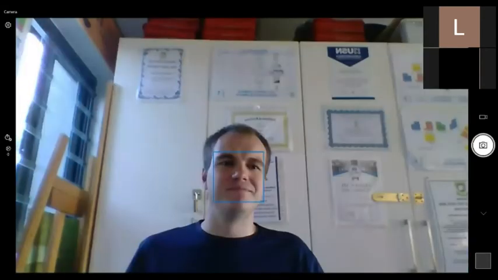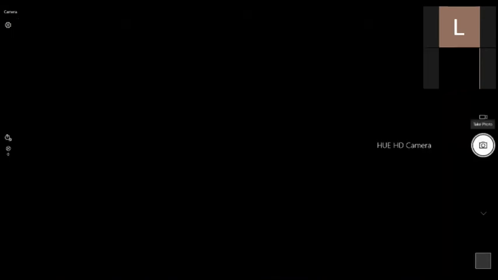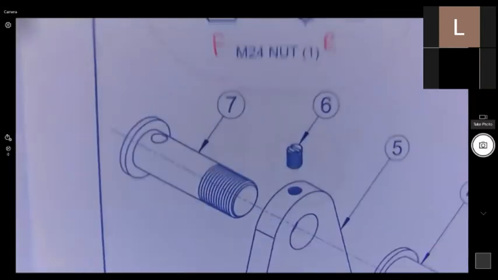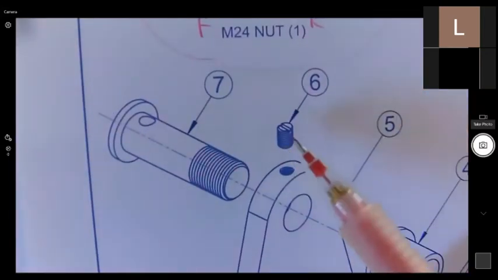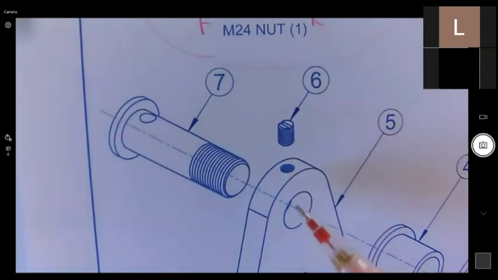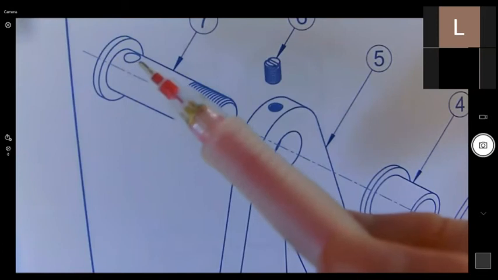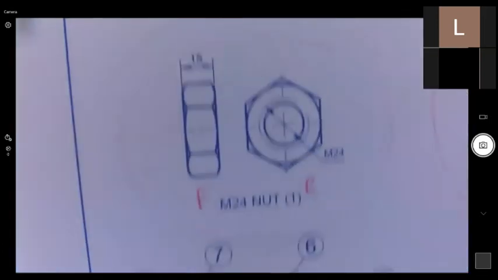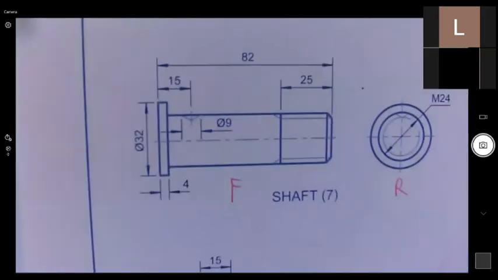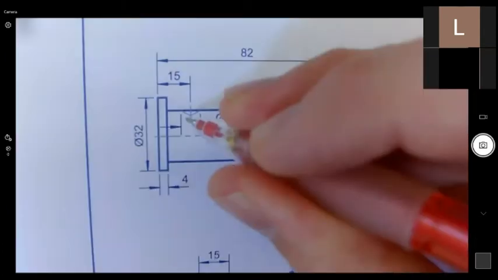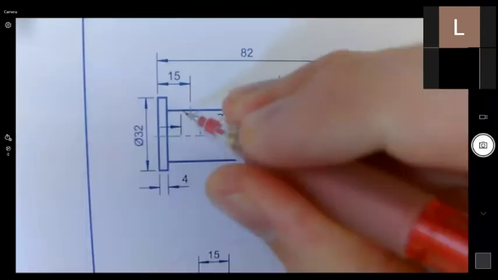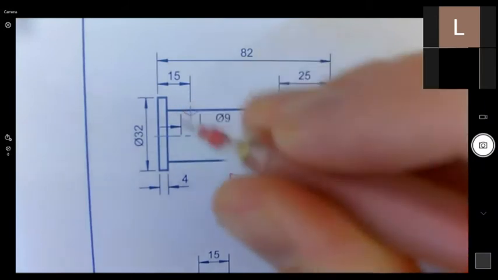Hello. Sometimes I lose connection with the camera. There we go. So the grub screw fits into the support structure and it holds the shaft in place. So it's almost like a brake. So we don't have to hatch the entire shaft, but what we're going to do on your picture, I'm going to use red just so you can see it.